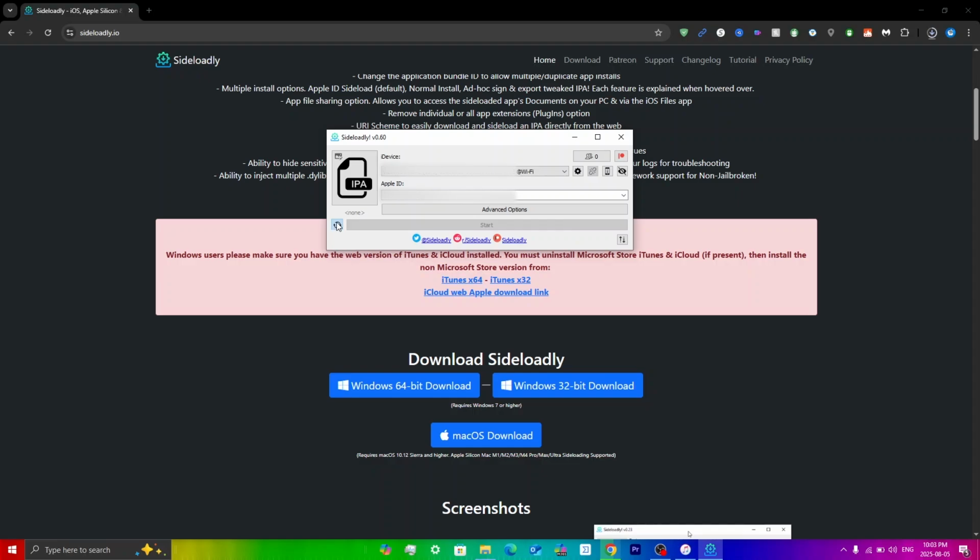For example, if you were to use SideStore, then you would need to turn on StosVPN, go back into the SideStore app, and then refresh from there. But for this, it'll automatically refresh as long as your computer and your iPhone are on the same Wi-Fi.